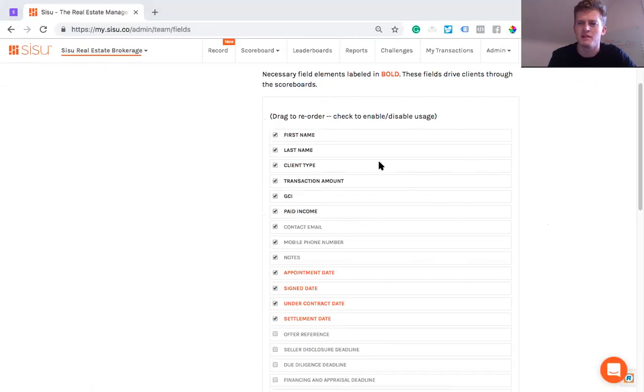So these metrics are, one, the bold ones, these are required. So any transaction that you're pulling in is going to need a first name, last name, the client type. So that means, is it a buyer or a seller? It's going to need a transaction amount. And these are usually estimated. Normally you're pulling in hot leads and you have an idea of what that transaction amount is going to be. GCI, that's the total commission that's going to be generated on the deal. And then paid income is the agent's split on that deal.